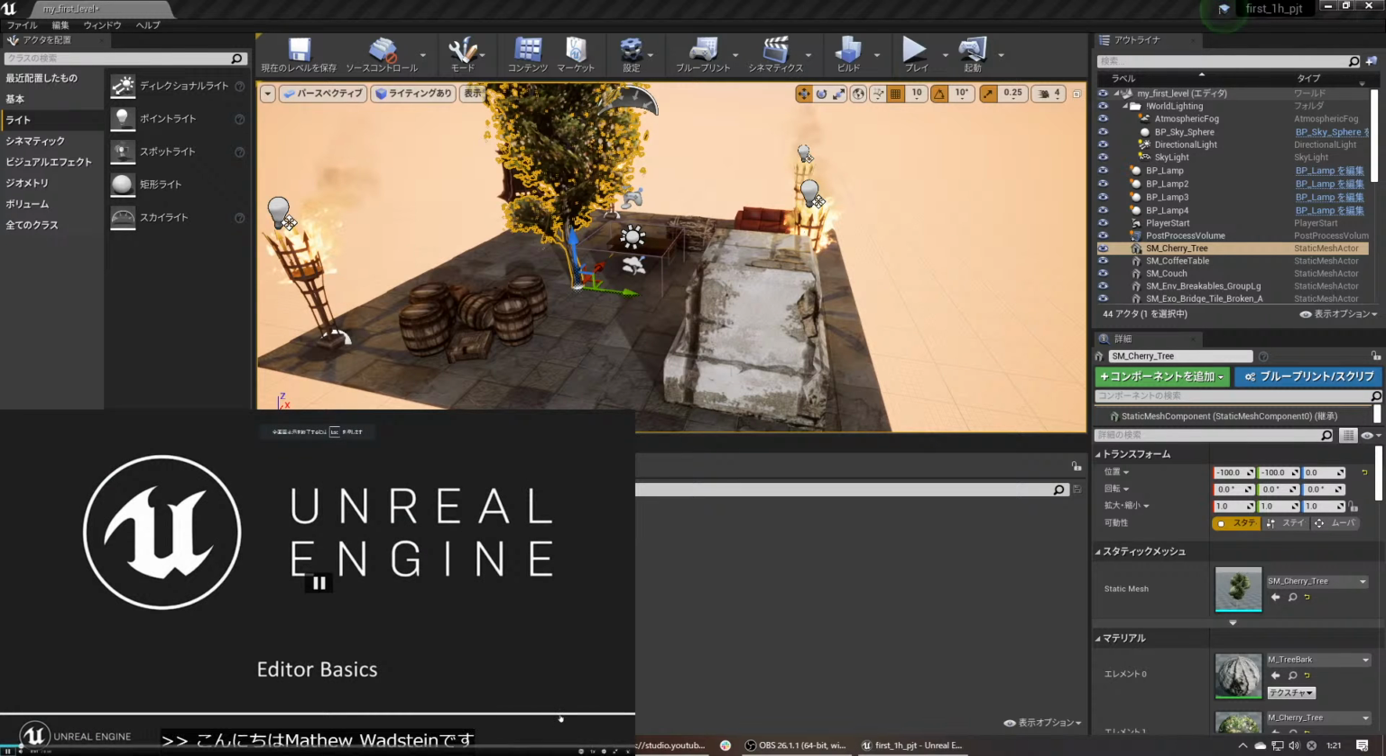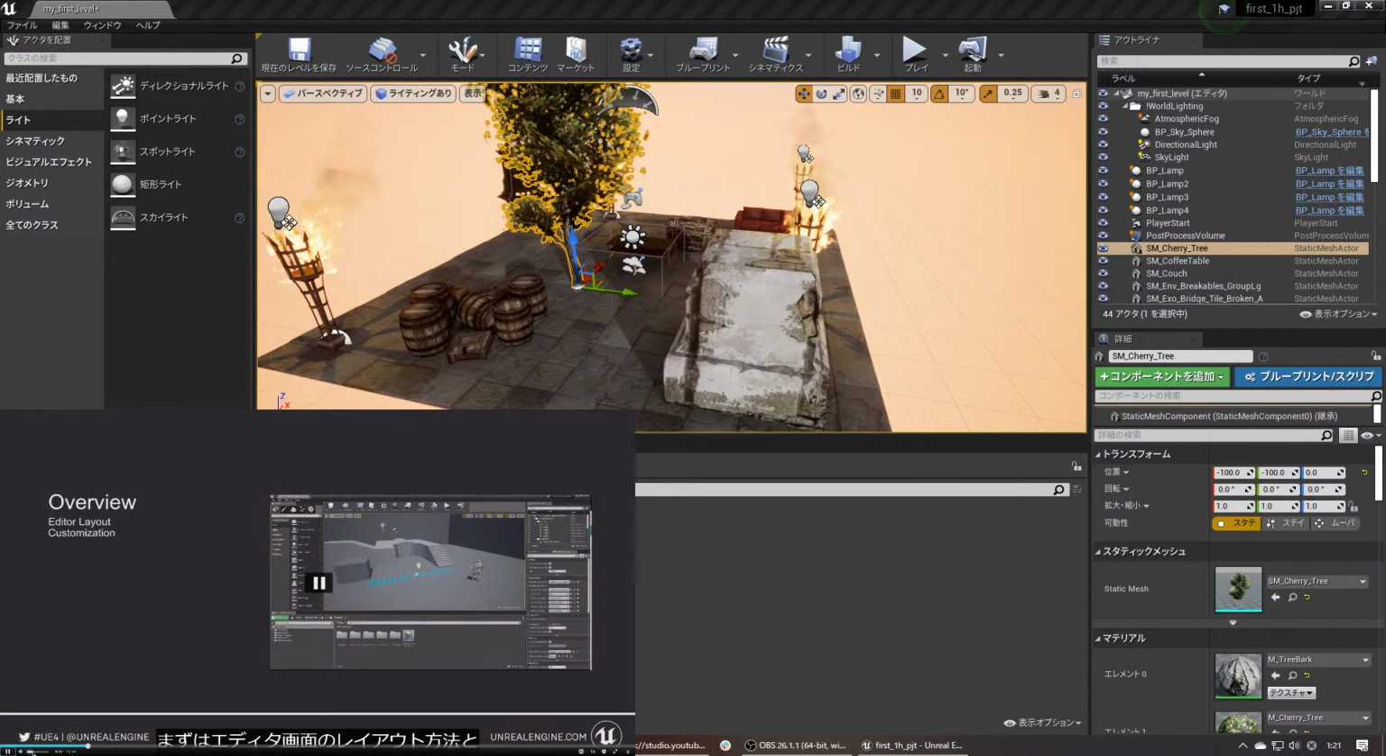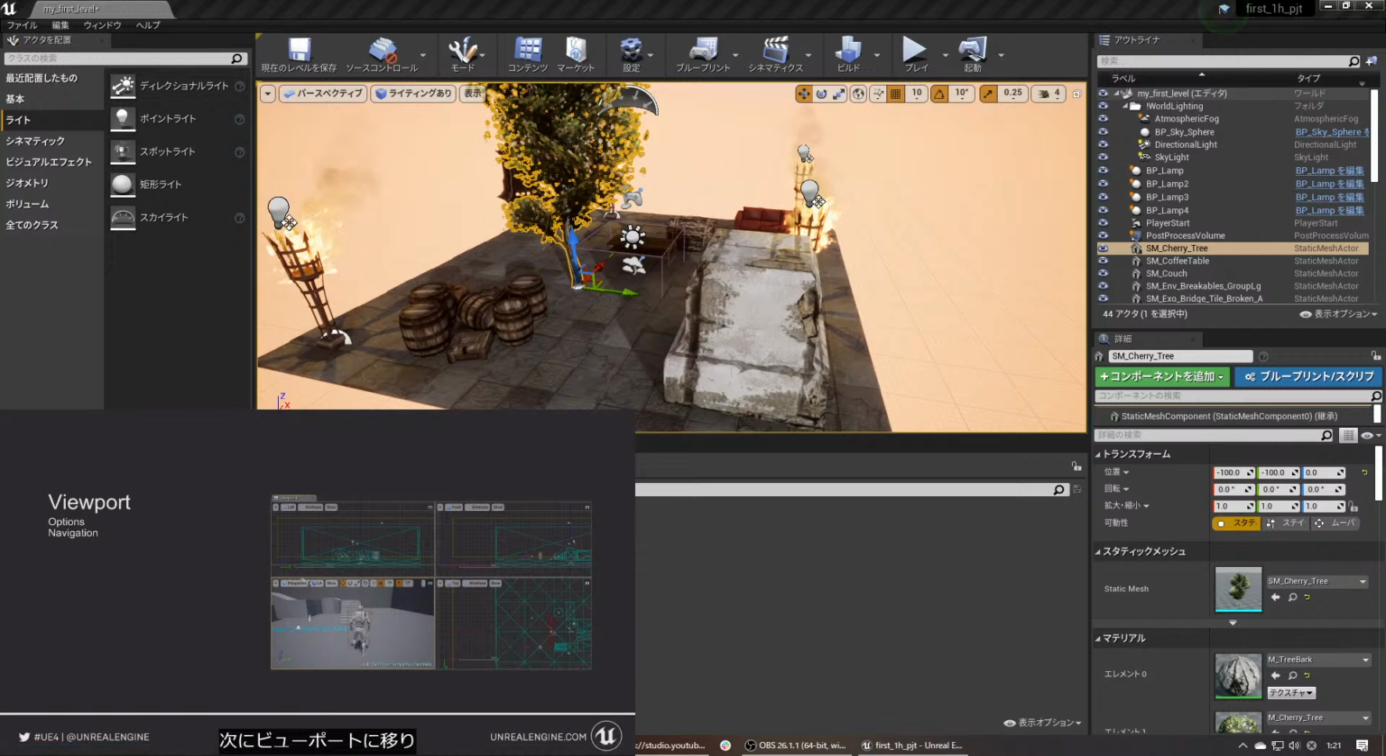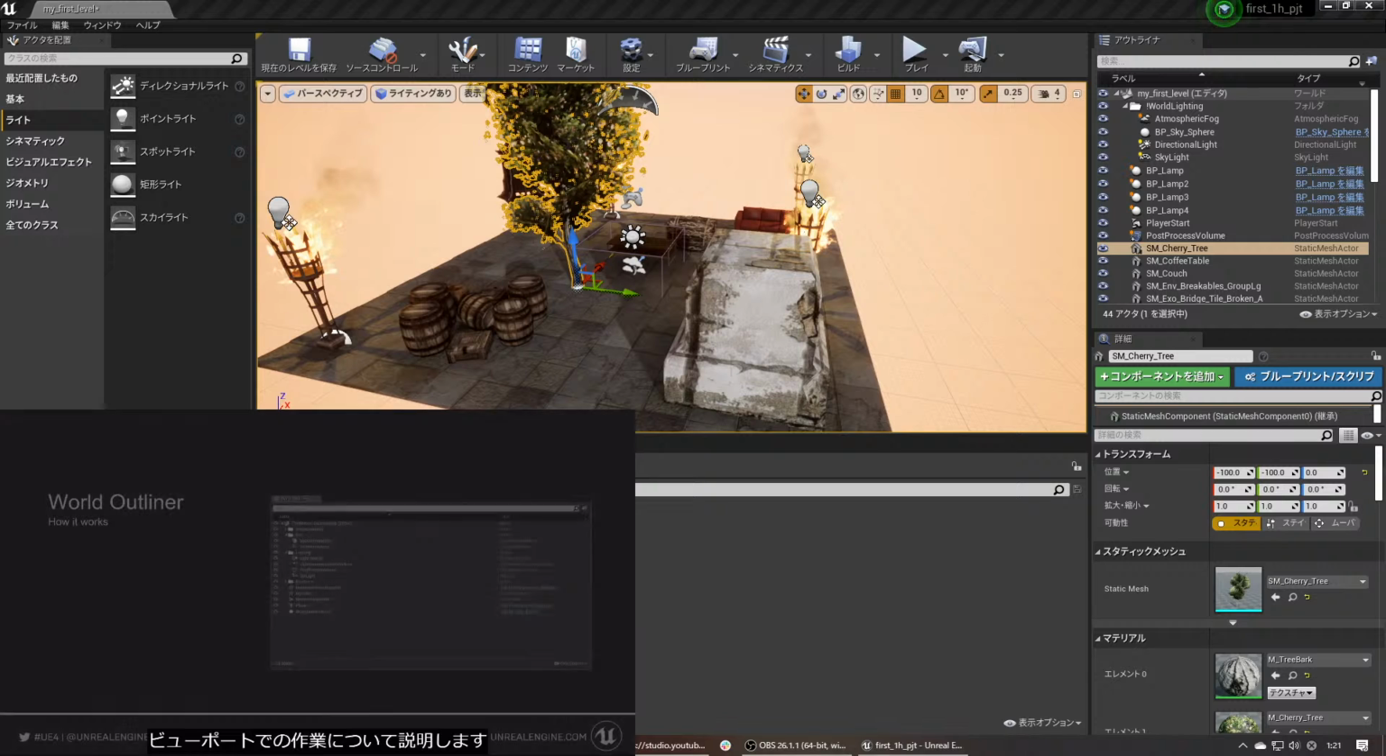Hello, my name is Matthew Wadstein, and in this series we're going to cover the editor basics. We're going to give you an overview of how the editor is laid out as well as how to customize it. Then we're going to go and work on the viewport. What options do we have available inside the viewport and how do we navigate around it?